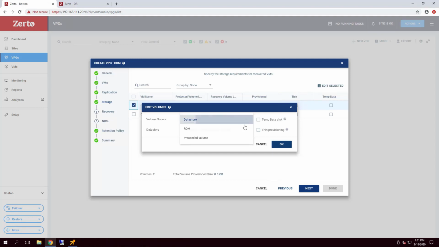If the VMs to be replicated include a temp data disk as part of its configuration, select Temp Data Disk. When checked, data is not replicated to this specific recovery disk after the initial sync.